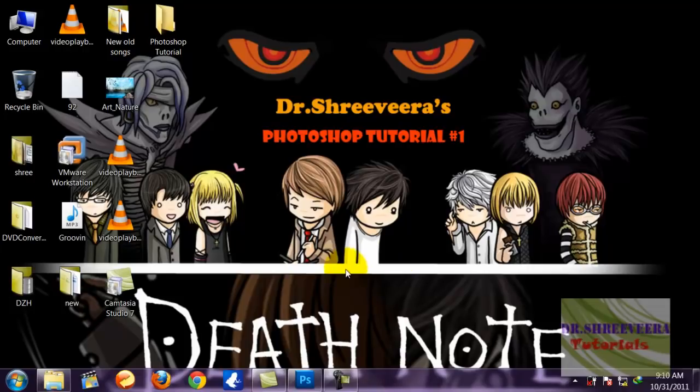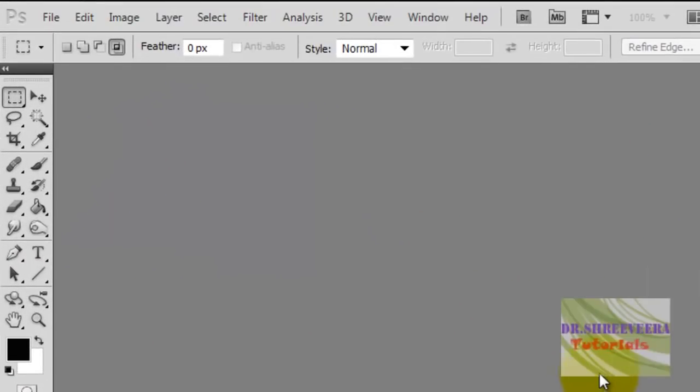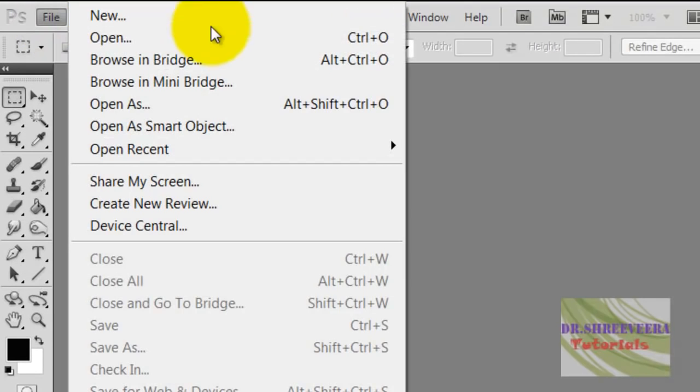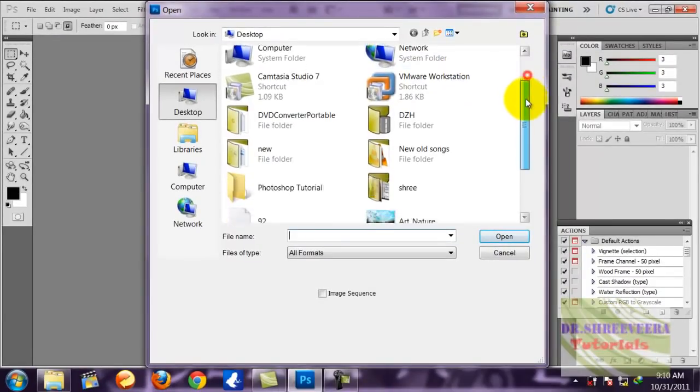In this video, I shall show you guys how to remove unwanted details or unwanted things from an image. I am using Photoshop CS5 Extended. Let's open an image.